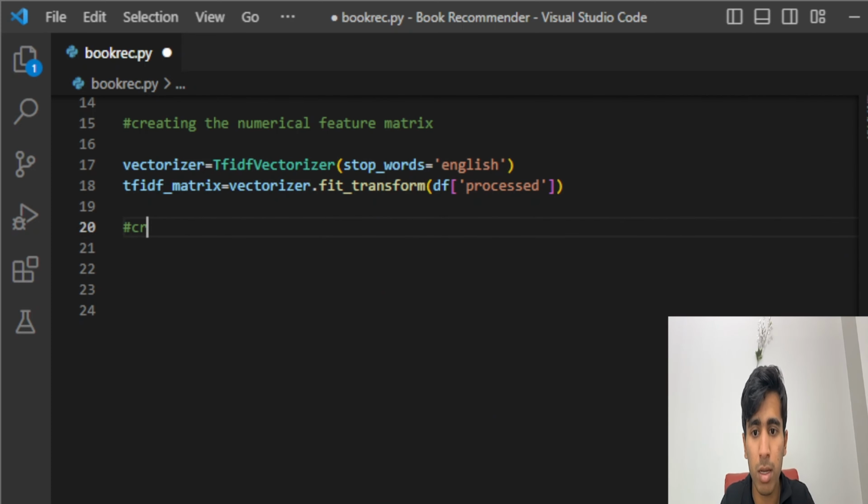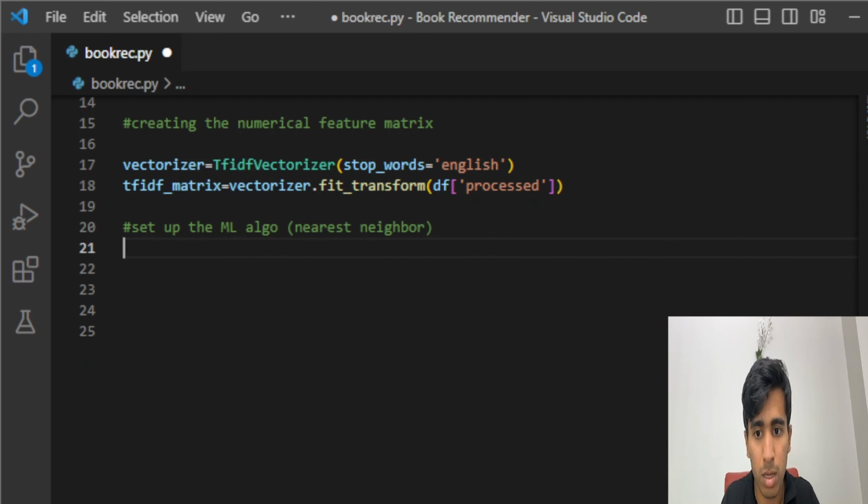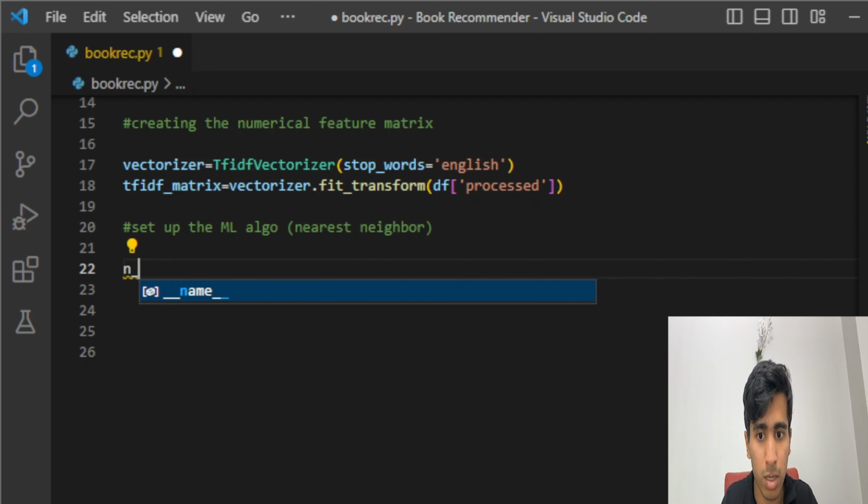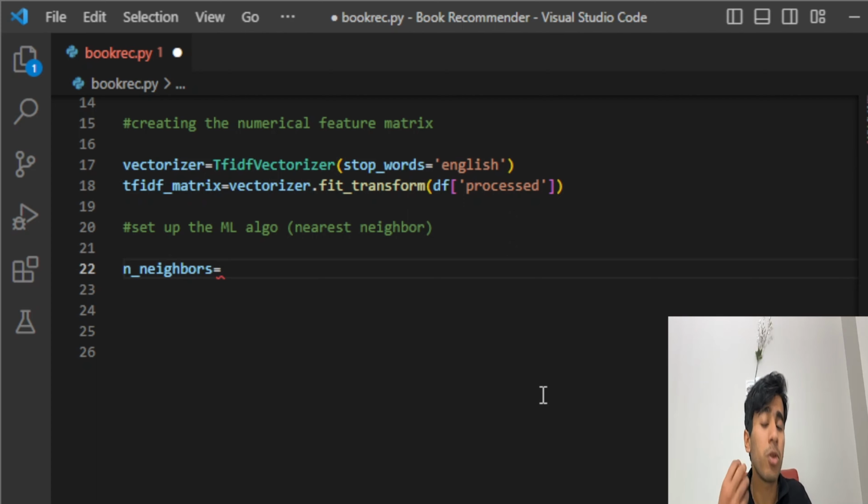Okay, now we are going to set up the nearest neighbor algorithm. So I'm going to create something called n_neighbors. This is where you enter the number of recommendations you want. For example, if you want 5 similar recommendations for an input book, you should give 6 here. The reason is that it's going to give the input book itself as a recommendation, because that particular book is also in the database.